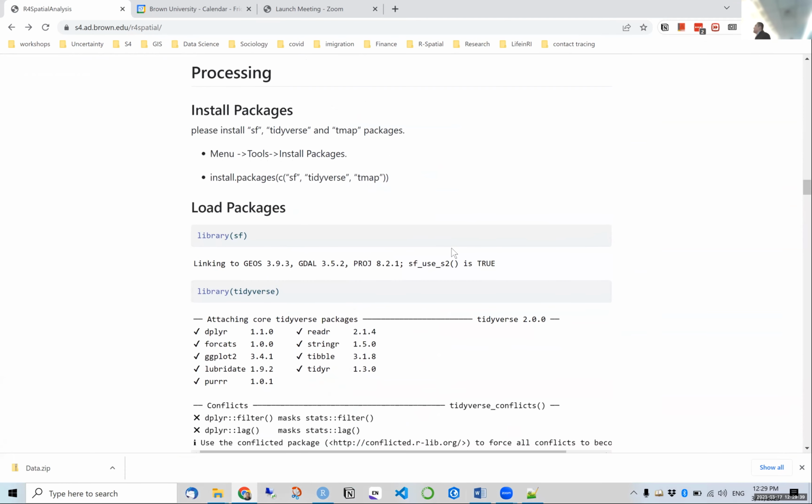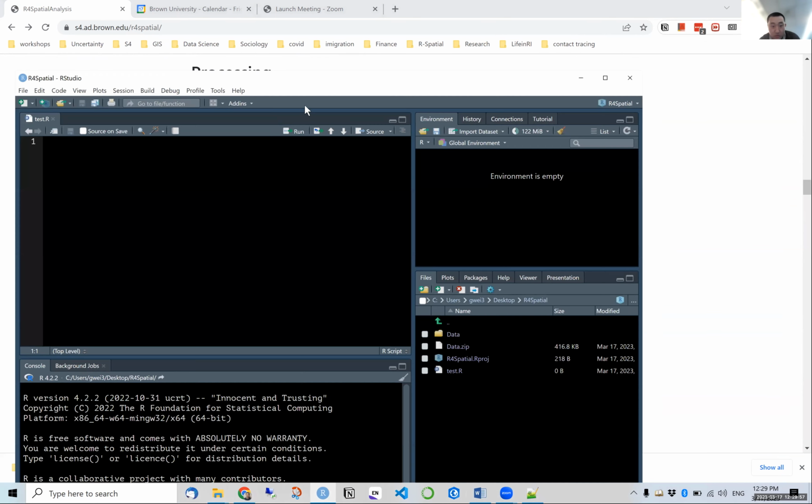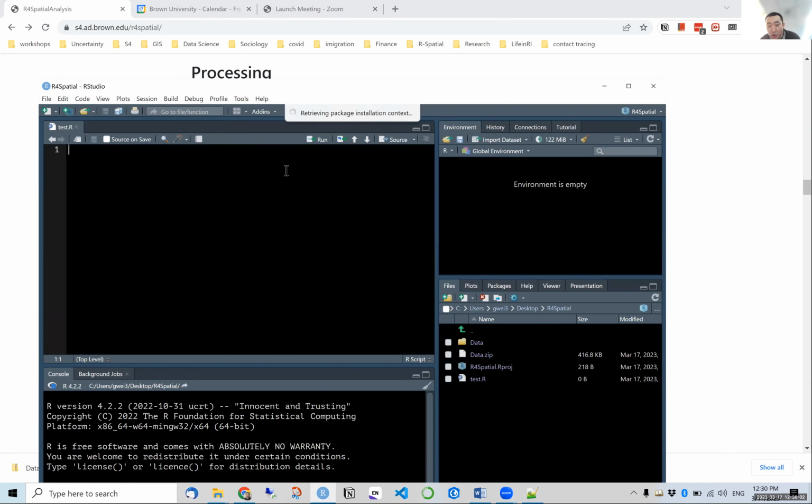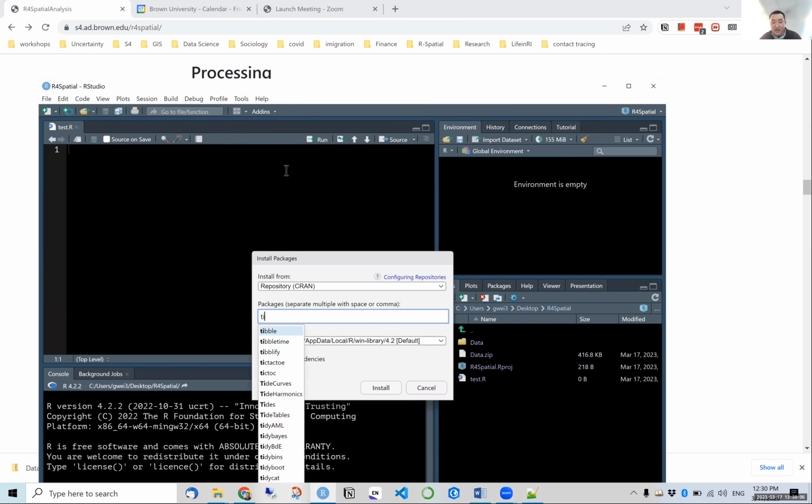So we will be using 3 packages in the tutorial. One is called sf, the other one is called tidyverse, and the third one is tmap. Okay. And you can go to the menu, go to Tools, and go to Install Packages. You can type tidyverse to download that package.